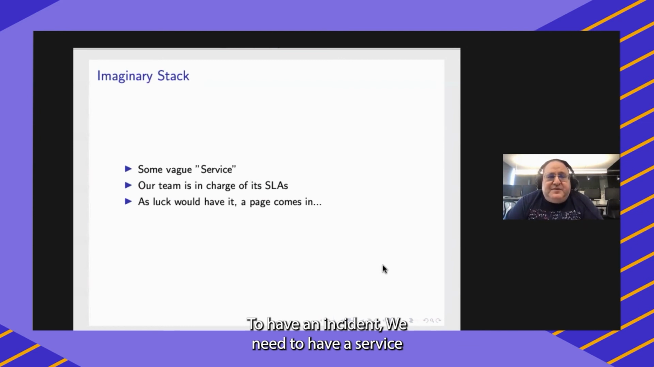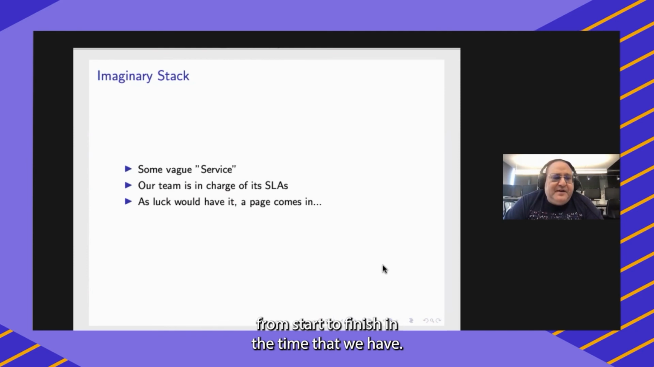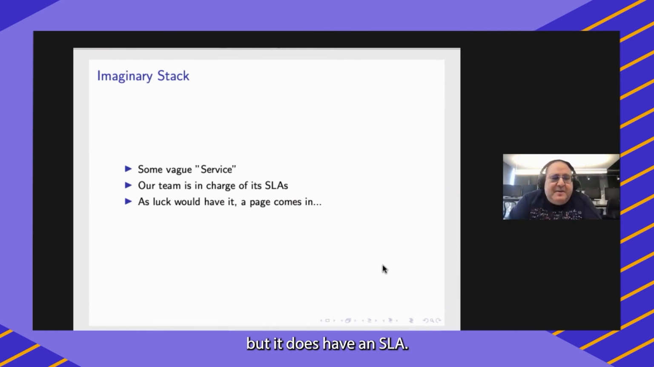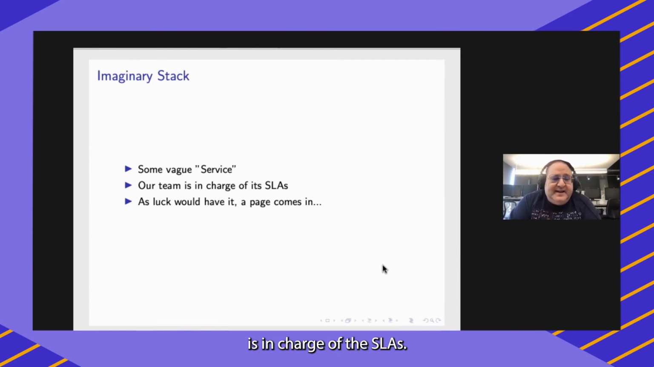To have an incident, we need to have a service that has an incident. I wanted to simplify a service so that I can present the incident from start to finish in the time that we have. So we have a pretty simple imaginary stack. We have some vague service that does something, but it does have an SLA. And our team, as many site reliability teams, is in charge of the SLAs. And the beginning of the story comes when a page comes in that one of the SLAs has been violated.